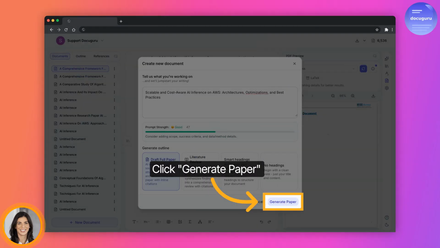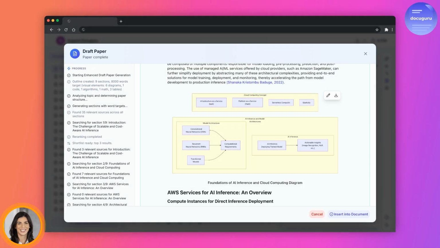With the title in place, click the Generate Paper button to initiate the AI-driven drafting process for your research paper. Within moments, DocuGuru.AI begins generating content. Here, you can see that the system has successfully created a diagram showcasing intricate details and relationships within the data. This visual representation makes complex concepts easier to understand at a glance.